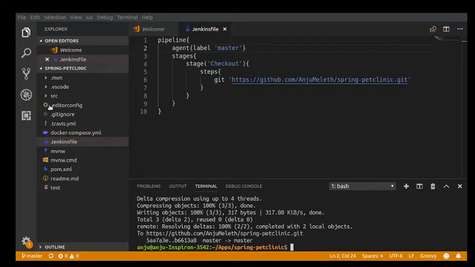Spring Pet Clinic application is written in Java and built with Maven. So I may require to install Maven. How can I ask Jenkins to do that? Let's go to the dashboard of Jenkins and go to Manage Jenkins and go to Global Tool Configuration.